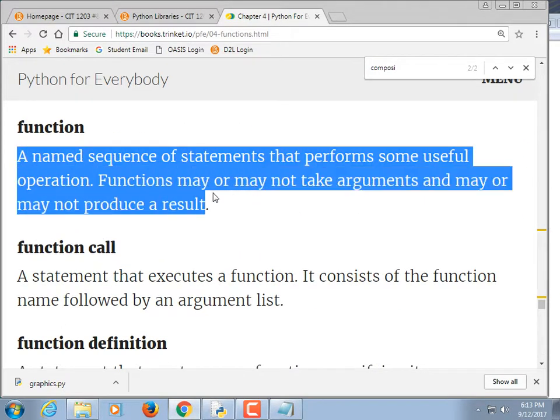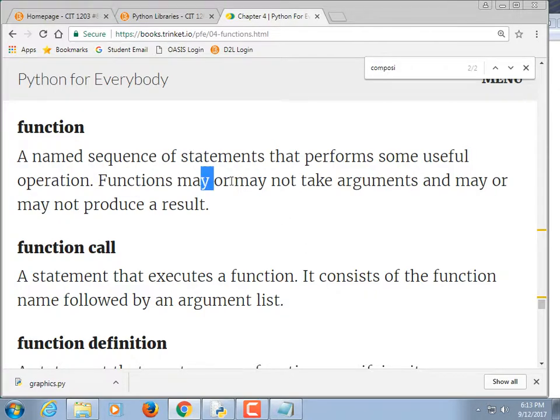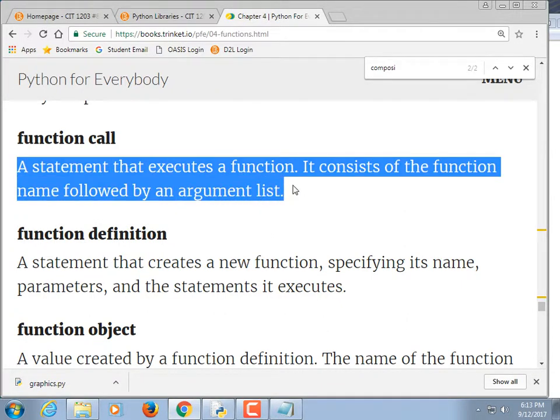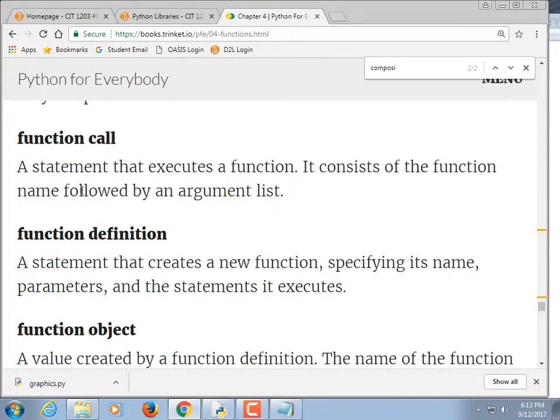A function is a named sequence of statements. It's a block of code that has a name. It's supposed to perform a useful operation. It might or might not take arguments. It might or might not return a result. A function call is when you invoke that function. You put the function name followed by the parentheses, followed by any necessary arguments.